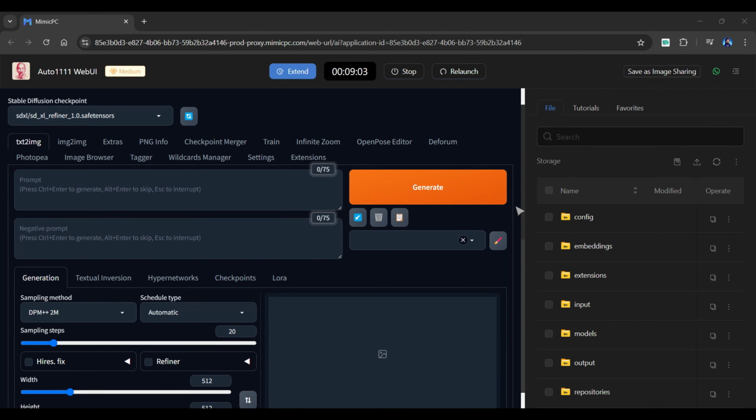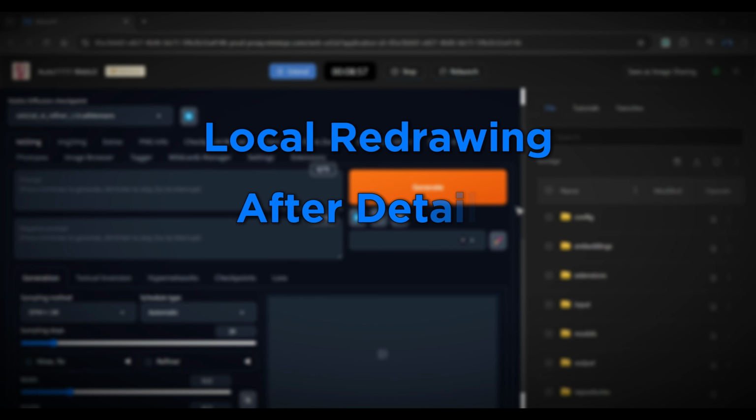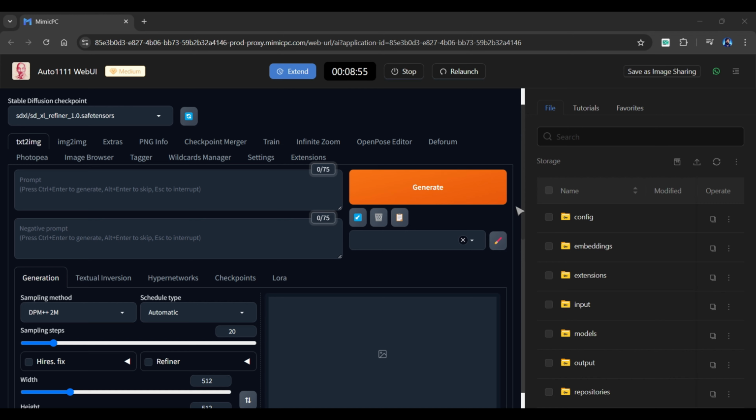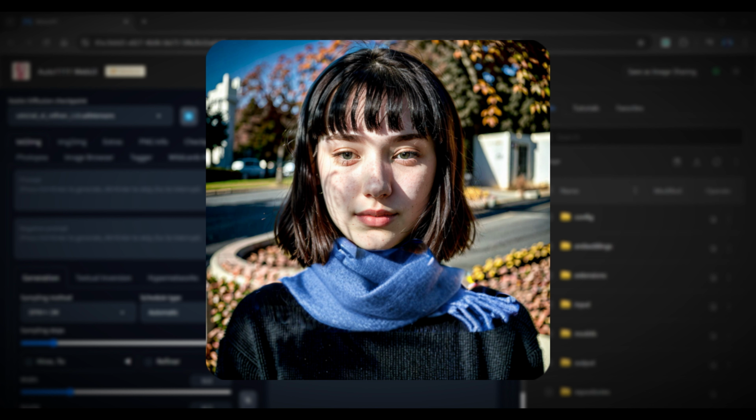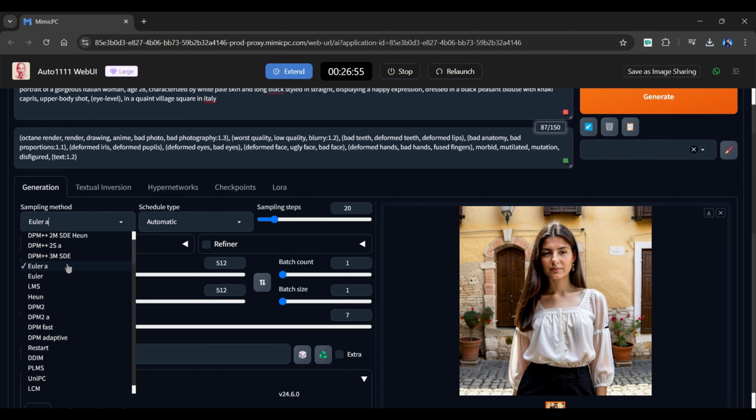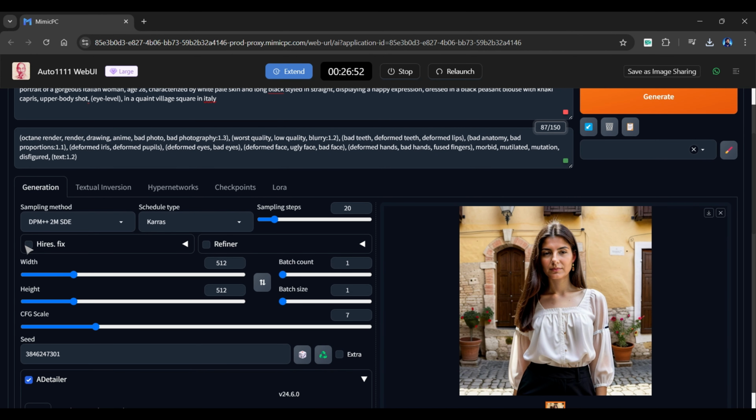That ends today's tutorial. We've explored powerful tools on MimicPC for precise image generation. By mastering local redrawing, ADetailer, and ControlNet, you can greatly enhance your images and reduce the need for multiple attempts. These tools help you refine details and achieve the exact result you want efficiently. Keep experimenting with these features to fully harness the capabilities of Stable Diffusion and elevate your creative process.